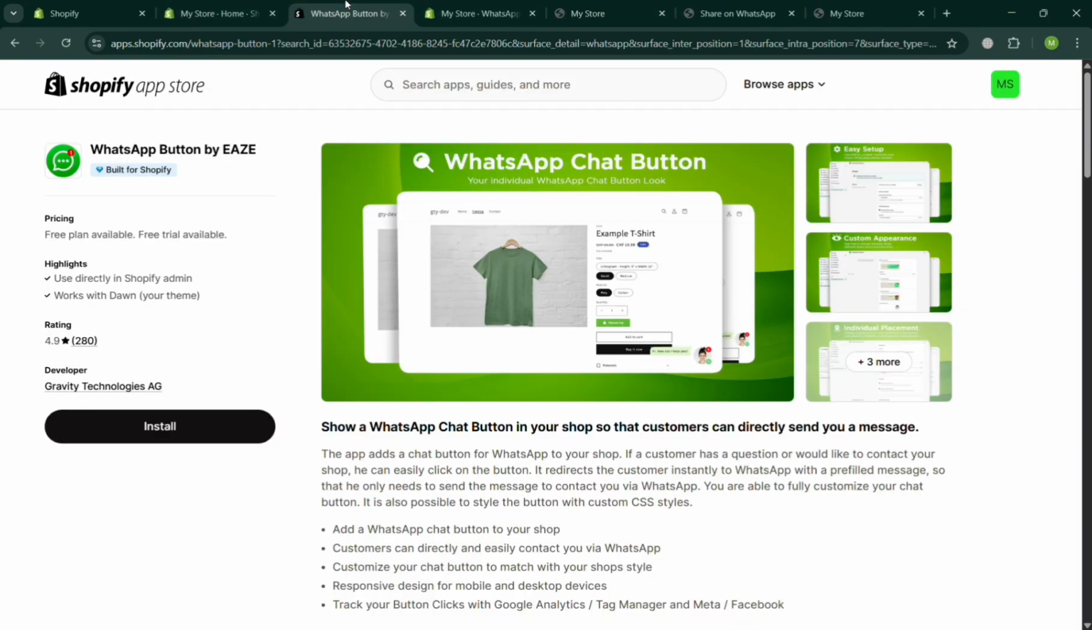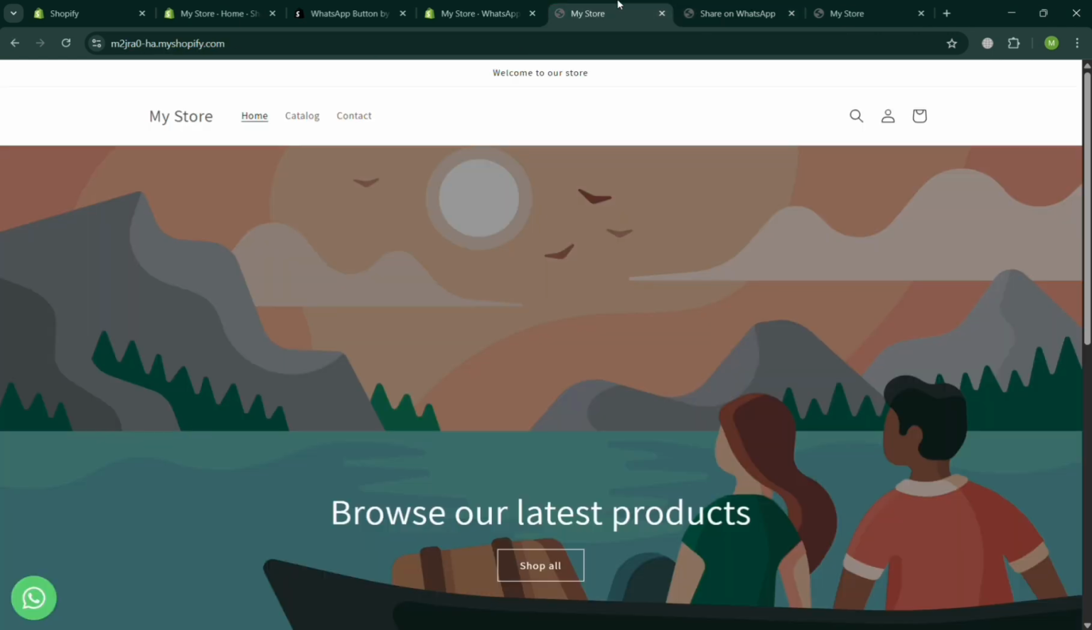The main purpose of this WhatsApp button in a Shopify store is to provide customers with a quick and convenient way to directly communicate with the store owner or support team through WhatsApp. And overall, that is basically how you can add a WhatsApp button on a Shopify store.